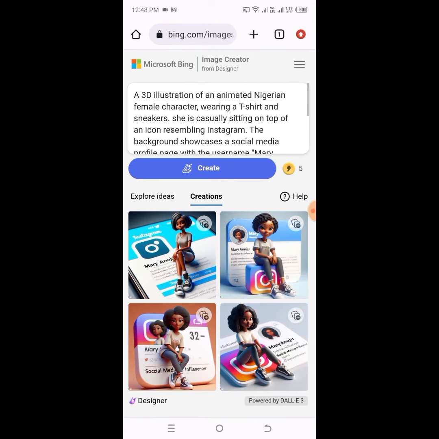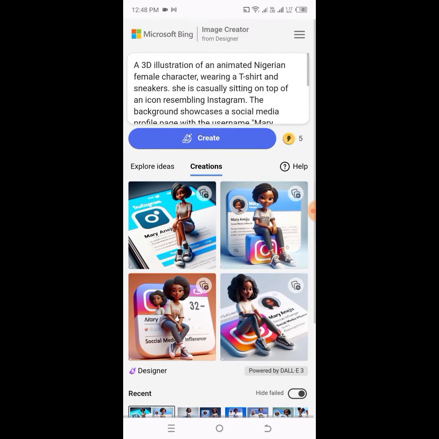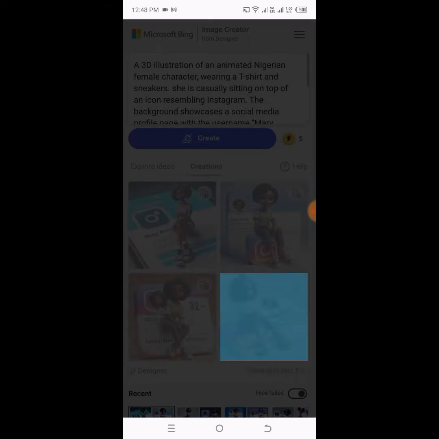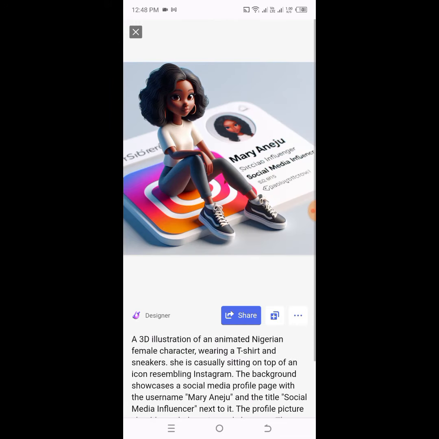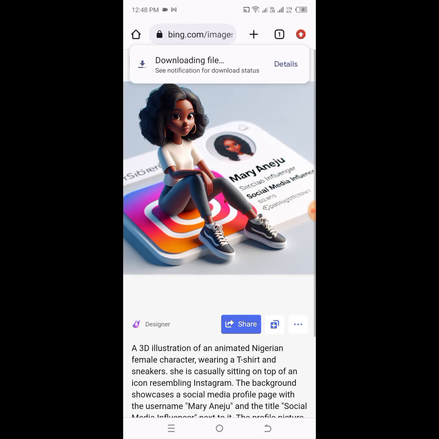So we just created our social media image. So this is how it looks like. You can see it gave us 4 different pictures that we can use. So you can just click on the one you want to use, and when you click on it, you can click on this 3-dot icon here and you click on download. It automatically saves to your phone. You can see file downloaded.